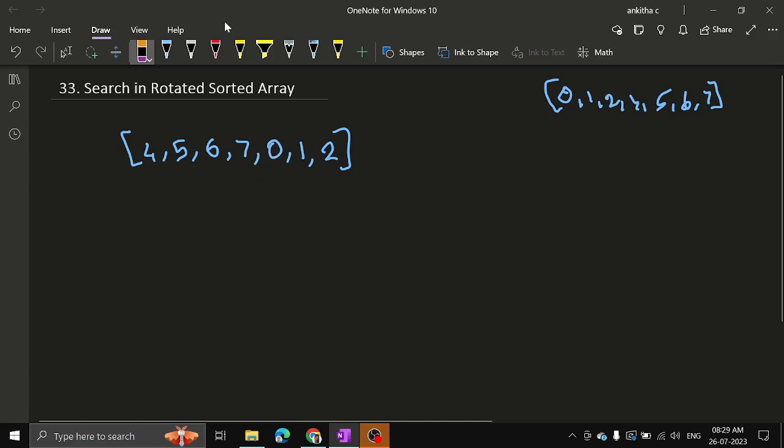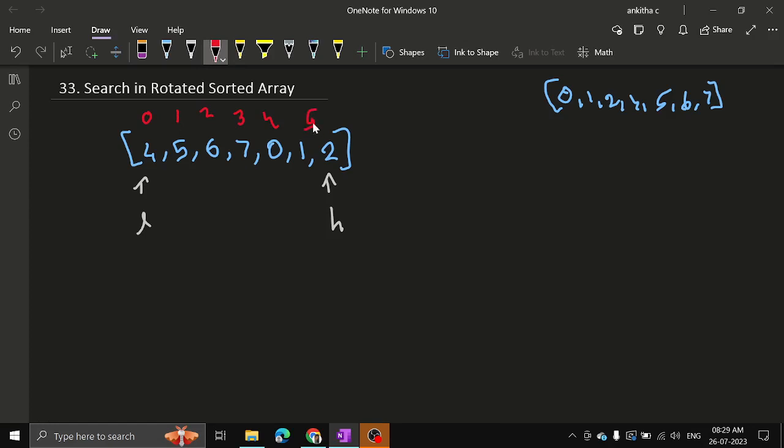Now let's see how we apply the binary search algorithm. Usually in binary search we have two pointers. One is pointing at the start, low, and another is pointing at the end of the array, high. And we calculate mid. Mid will be nothing but low plus high by 2. So I'll mark the indices: 0, 1, 2, 3, 4, 5, 6. So this is the index.